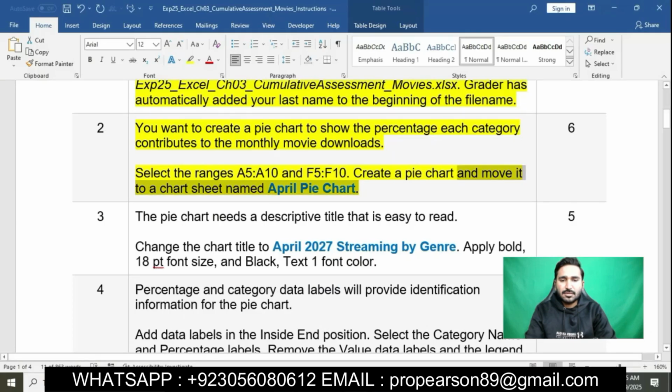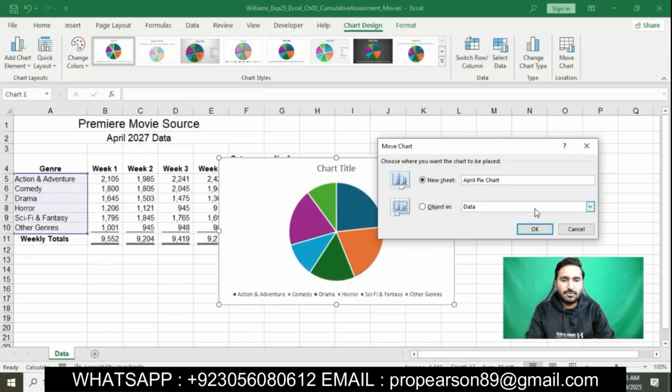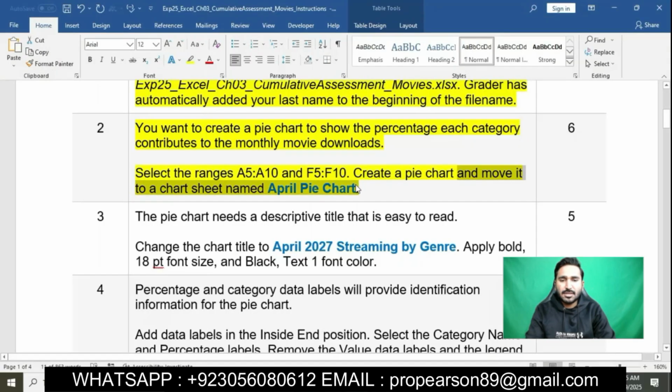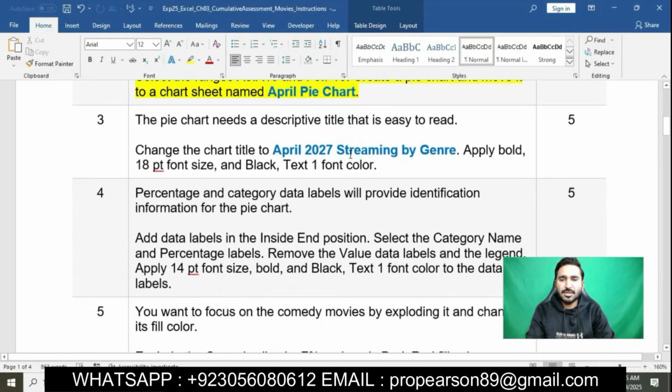Okay. Now moving on to the next question, we will click on the OK button. This chart will be moved to a new sheet, April pie chart. The next question of this assignment is question number 3.